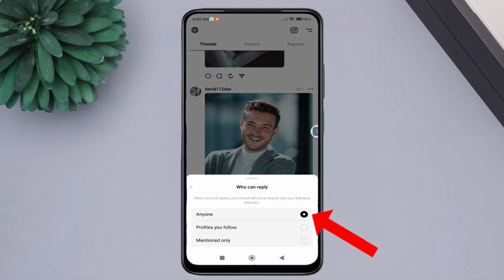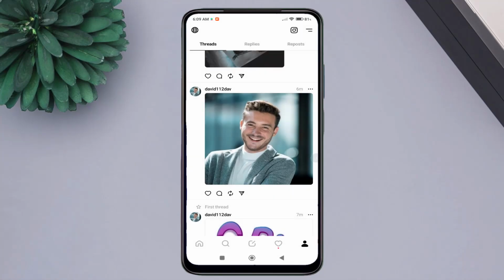By default, Threads allows everyone to reply. If you want to give reply rights only to the people you follow, choose this option. If you want no one to reply to this post, click here. I will choose the second option. As you can see, I have successfully selected who can reply to my post.